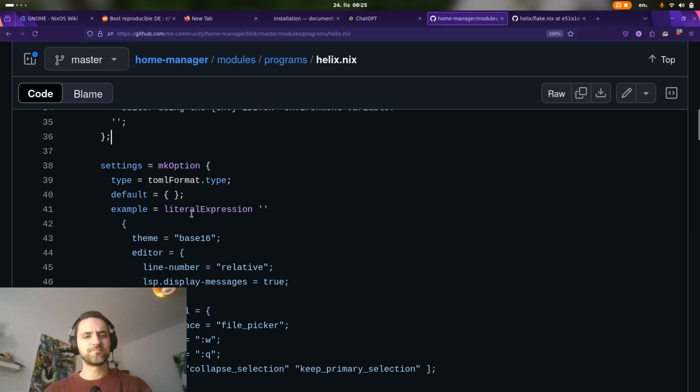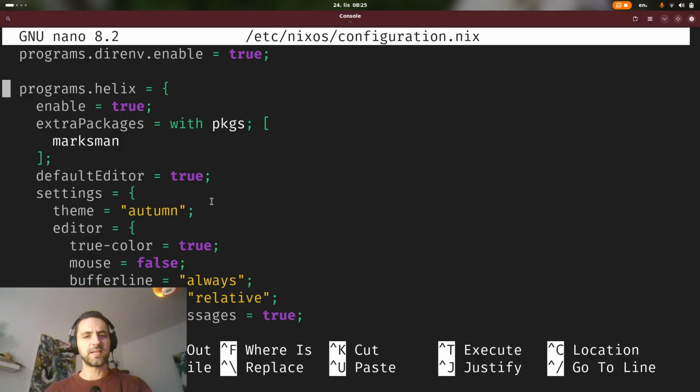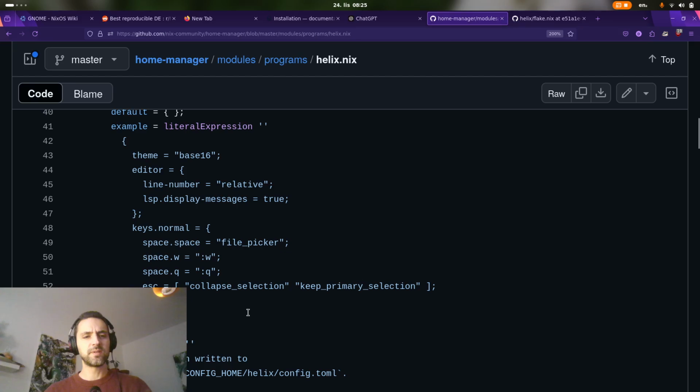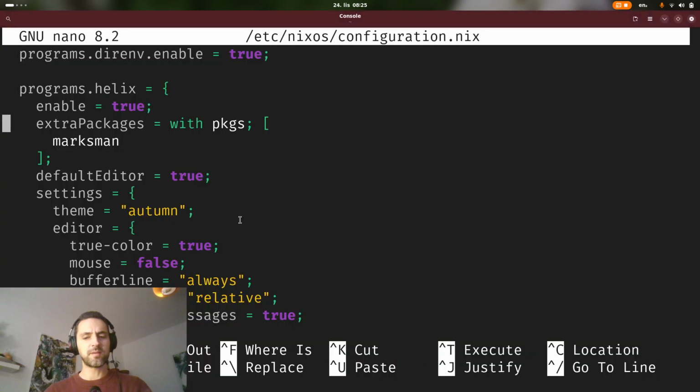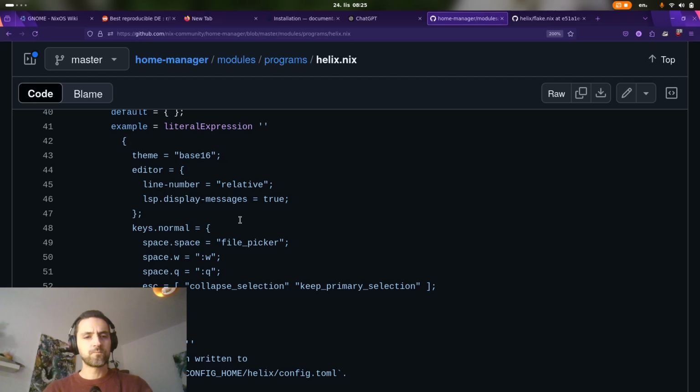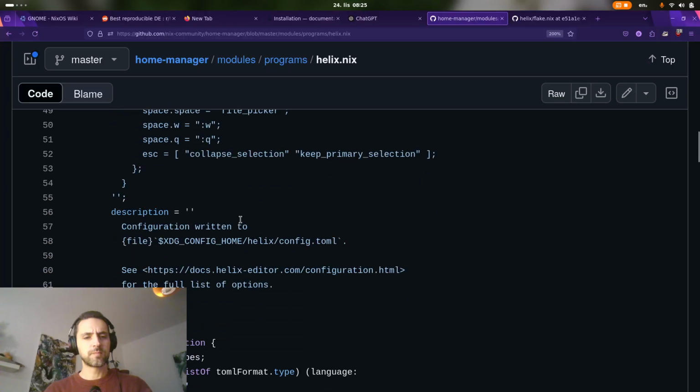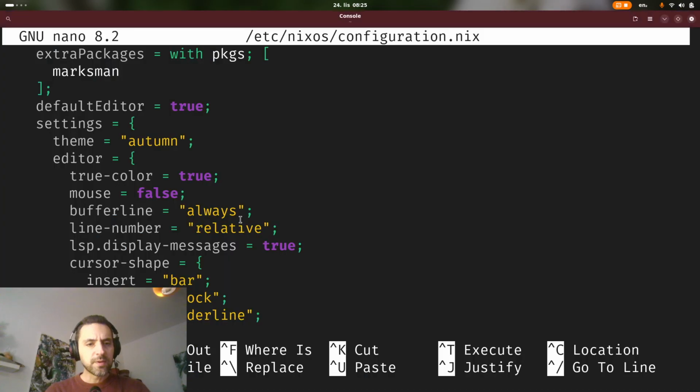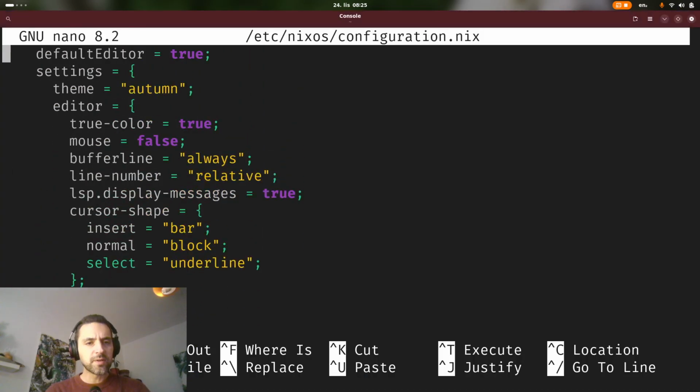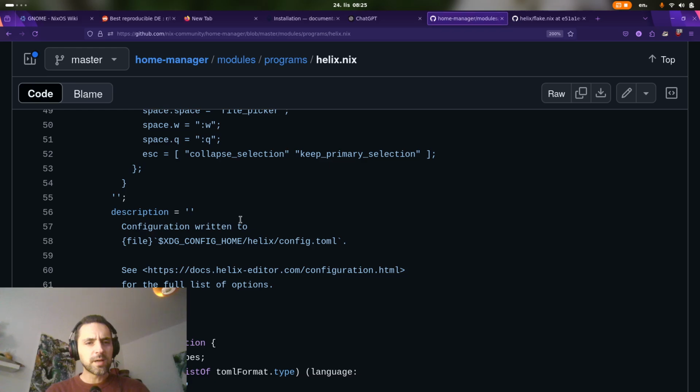Settings theme, base16, line number relative, editor, line number relative, LSP display messages, true, keys, space, space Q, collapse section, key primary selection. Description, configuration written. I don't have that configuration written.